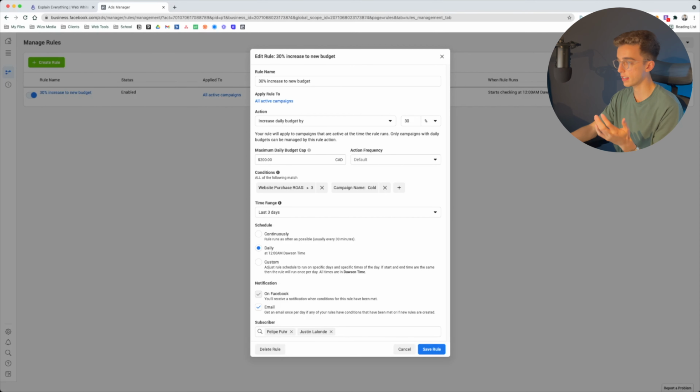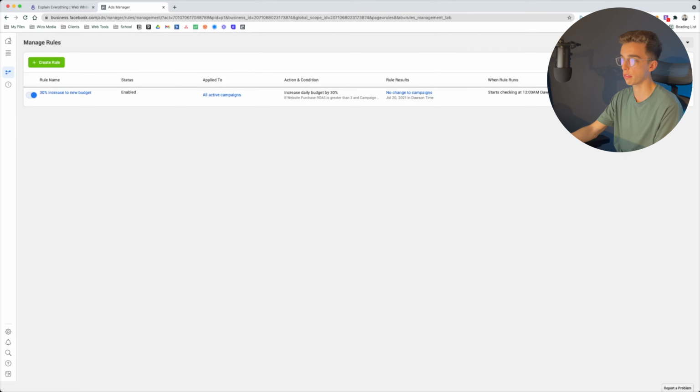I won't in this case because I just did a couple of modifications. I'm going to cancel that, and you want to ensure that this rule is turned on, and that's pretty much it. So once Facebook sees that you hit above your target KPIs, then it will automatically adapt the budget.